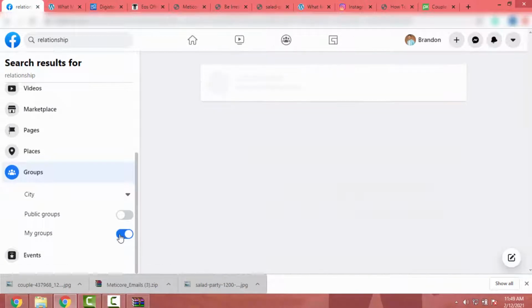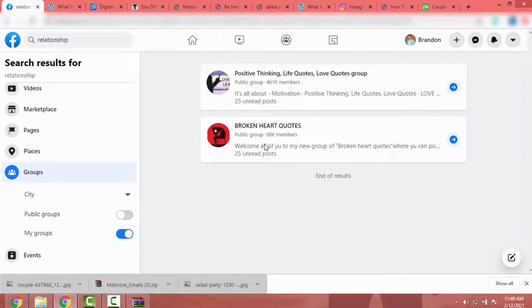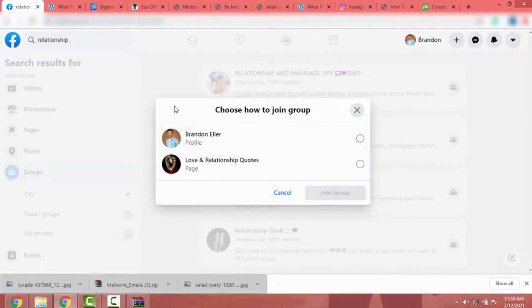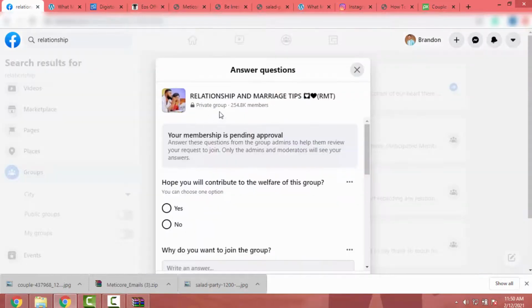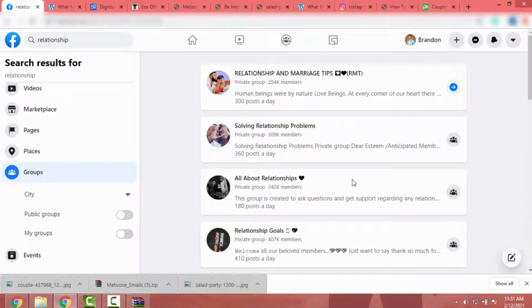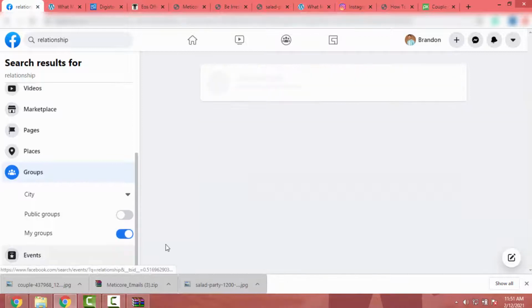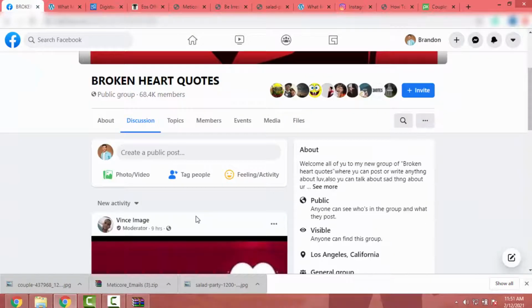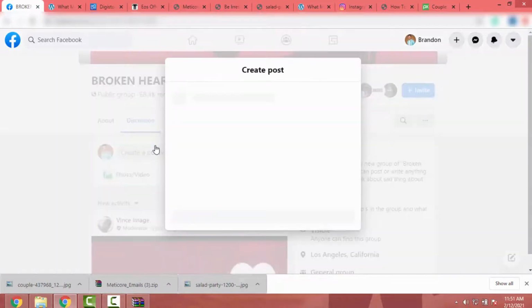So if I click on my groups, I have already joined those groups. Basically, you can click on this join group button and you can join the group. When you join a group, always join with your page, not with your profile. Join with your page. Click on join group and answer those questions and click on submit. So after you join those groups, you can share content in those groups. Don't share any kind of spam content, just share valuable content.